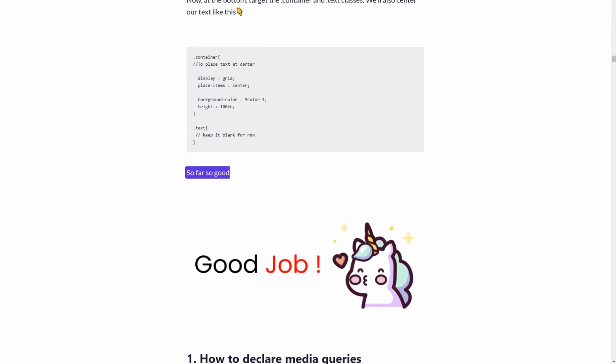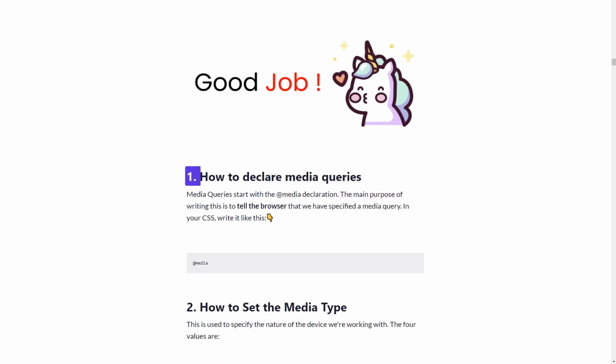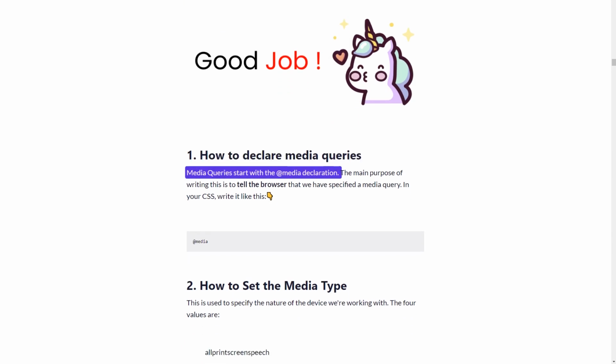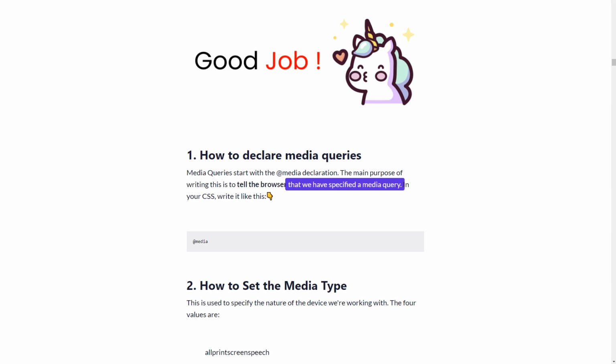So far so good. 1. How to declare media queries. Media queries start with the @media declaration. The main purpose of writing this is to tell the browser that we have specified a media query. In your CSS, write it like this.